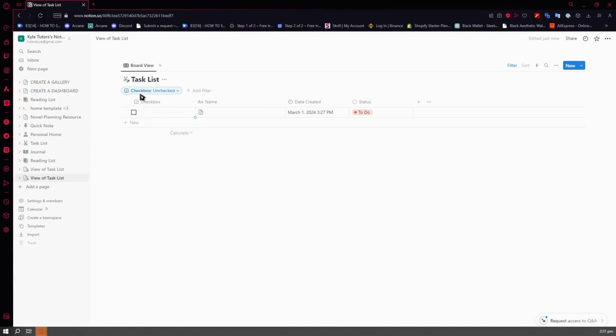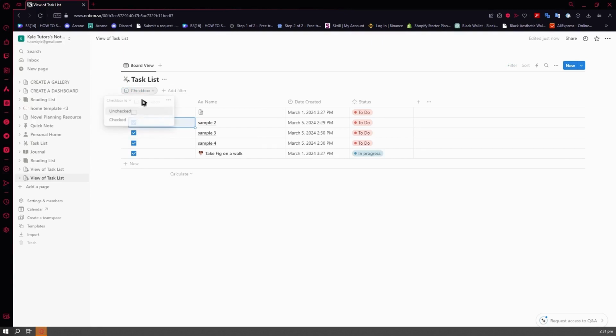But if ever you want to view everything right here, including the unchecked and checked, all you have to do is click on the clear one. Or if you only want to see the done tasks or the checked tasks, click on checked. And that is basically how easy it is to see only the unchecked boxes on your task list in Notion.